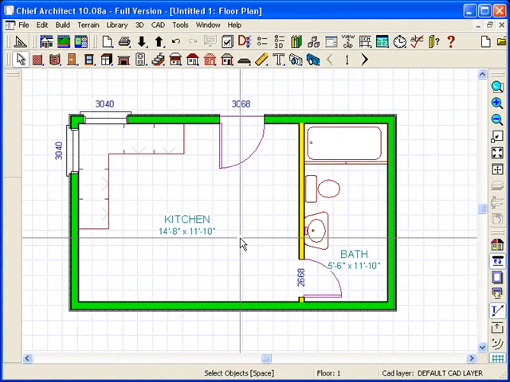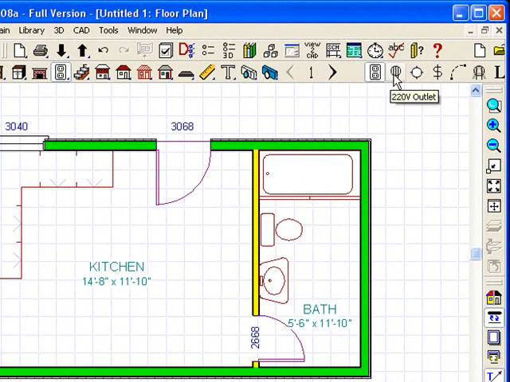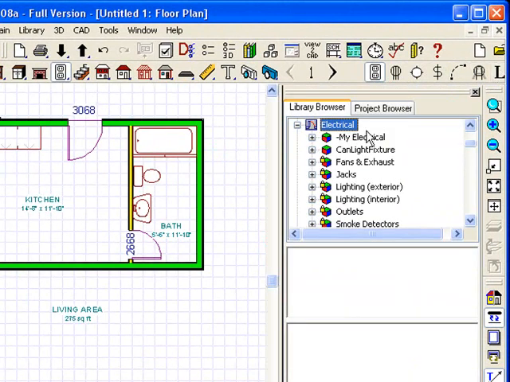In this video we'll be going over the basics of the electrical tool. So let's go ahead and click on that. We'll notice the child pops up to the right. You have your outlets, your 220 volt outlets, your lights, switches, your connections, your auto place, and of course the library. L would open up the library and go right to the electrical department.